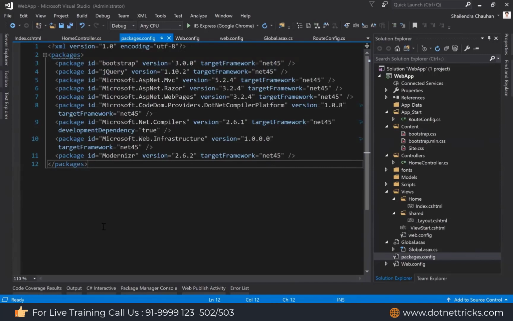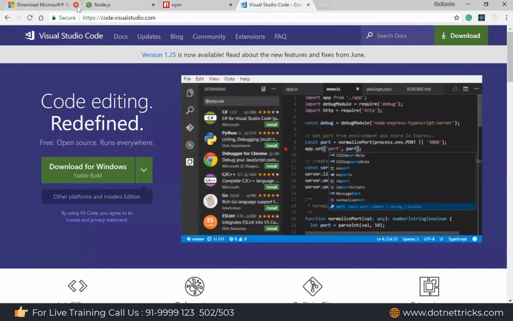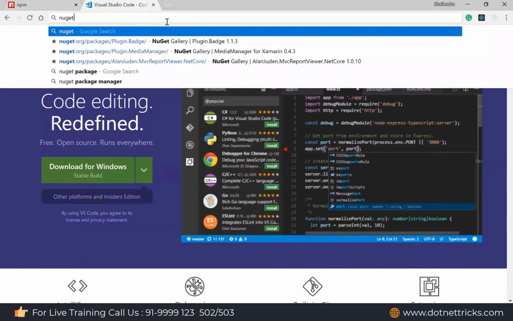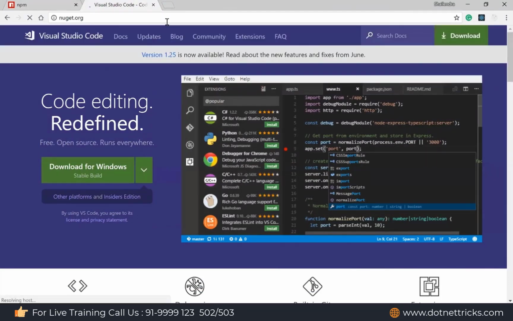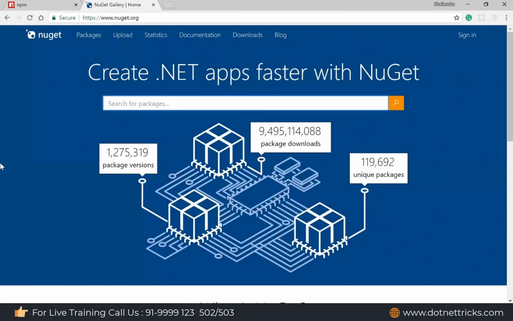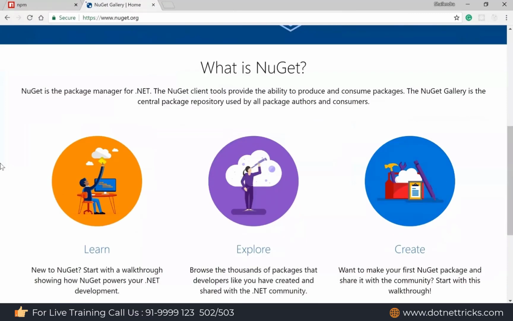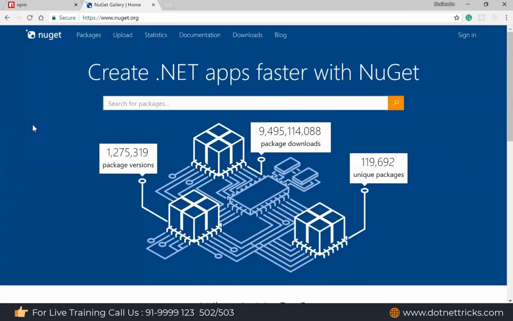And even we can download the client-side packages as well, like AngularJS, Bootstrap, jQuery, Knockout.js, and others we have. So there is only one package manager, that is NuGet. And there is an official website for NuGet as well. So as we have npmjs.com, same way we have NuGet.org. And here you can find out the information about all the .NET packages. You can see, just make a search and find out the information.